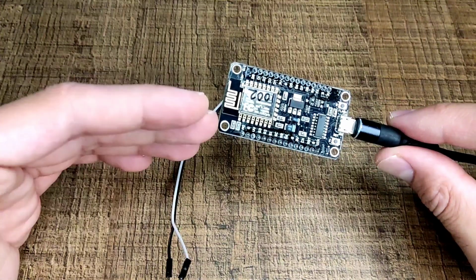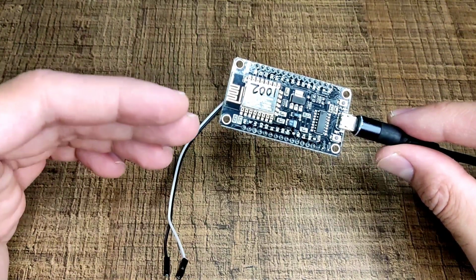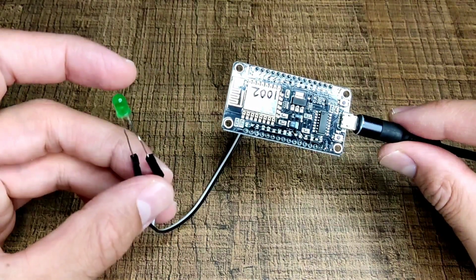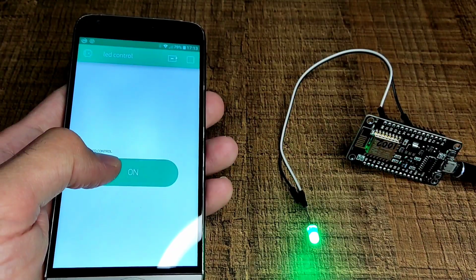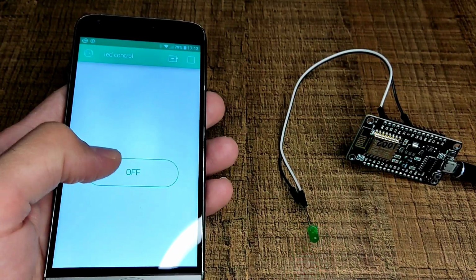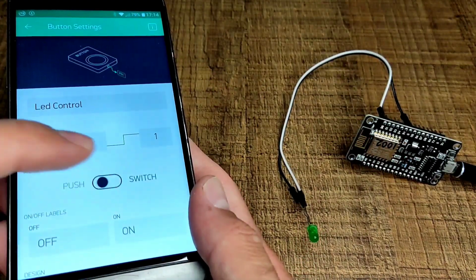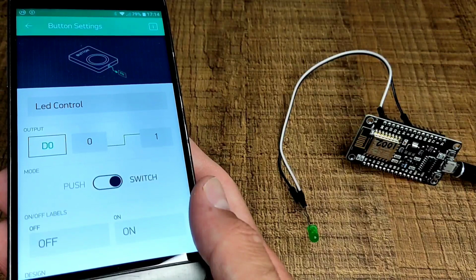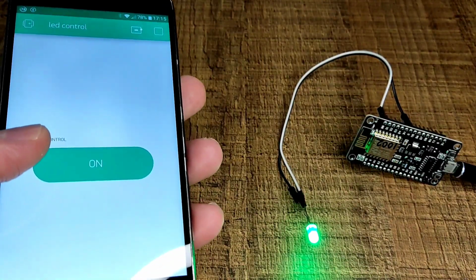First, let me show you how it works. I am uploading the code I wrote to the NodeMCU card you see. And I can control the LED on the NodeMCU from anywhere I want with my phone. It is currently working in push-button mode and it lights up as long as I press my finger. If I want, I can put the LED on continuously by putting it in switch mode. Now it works in switch mode. Let's start making it right away.